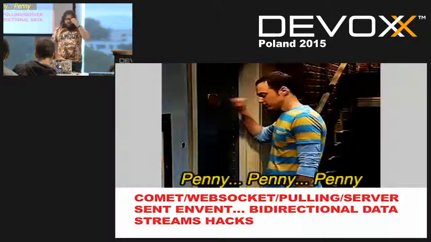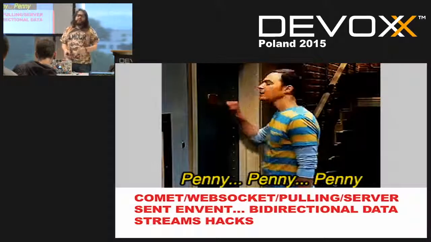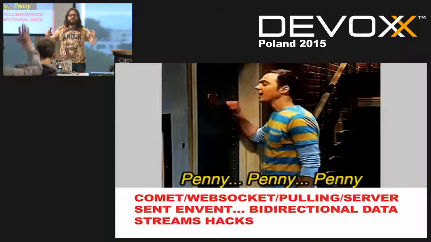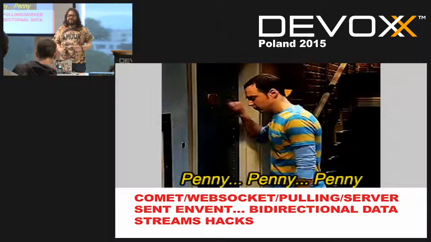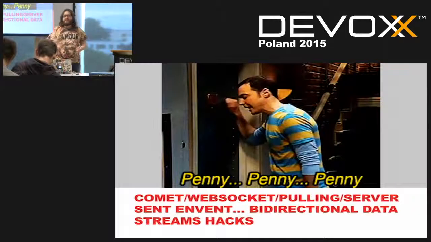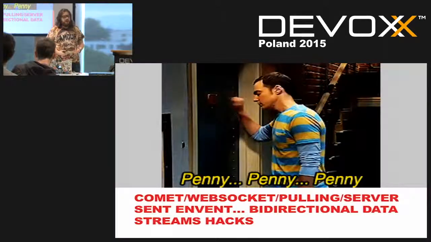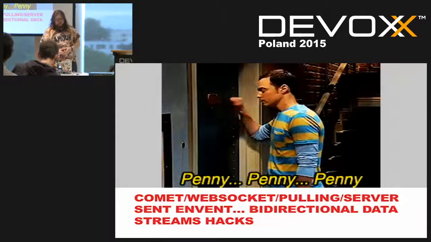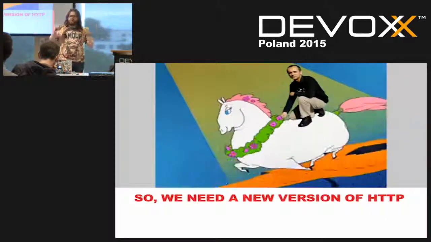The other hack we do is all the Comet, WebSocket, polling, server, bidirectional data stream hack. Who is doing a Comet system? WebSocket? Who is happy with WebSocket? Oh, fine. You're kind of a BDSM guy? No, but the thing is, server-sent events, this kind of thing, we all know what kind of hack we do for this. But the protocol was not built for this at the beginning, and we put a lot of hacks around it to manage it. So basically, we all need a new version of HTTP.